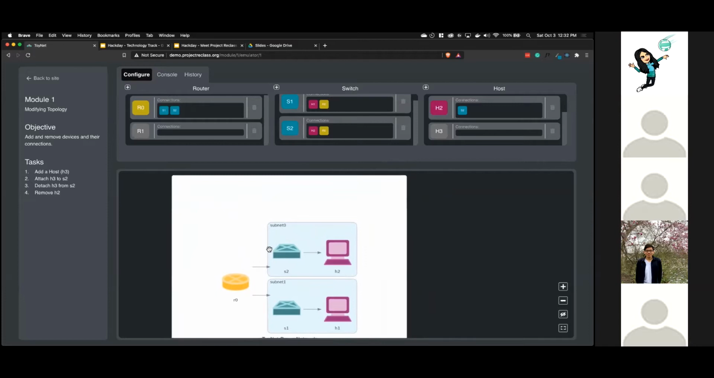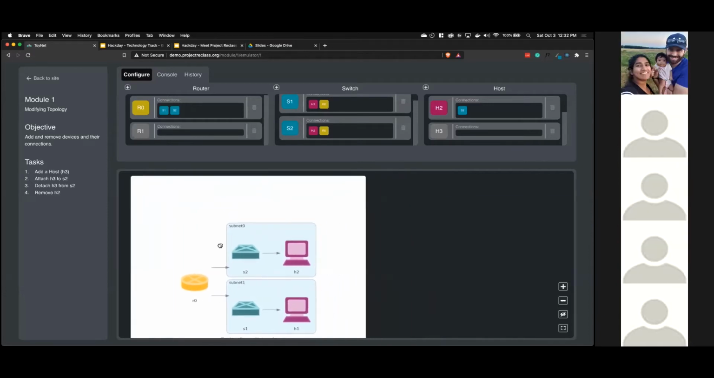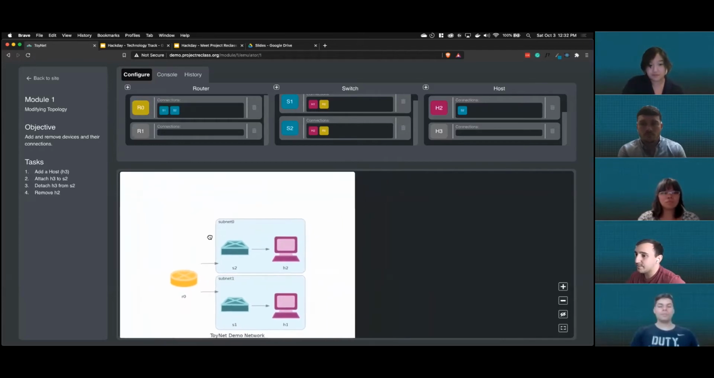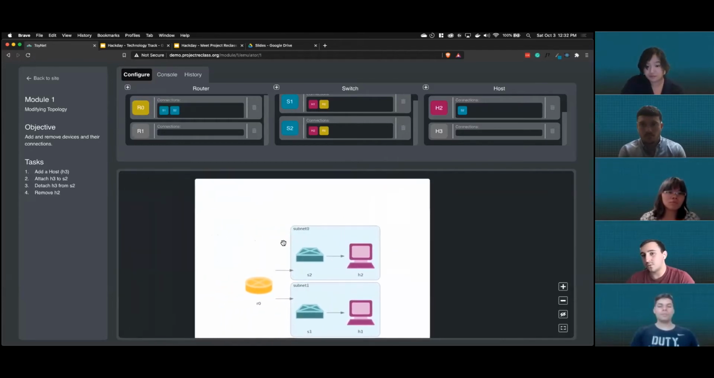We'll be going more into detail with kind of the decisions that went into making this application and some of the frameworks that we use. And you'll be able to learn more about that in the design track.